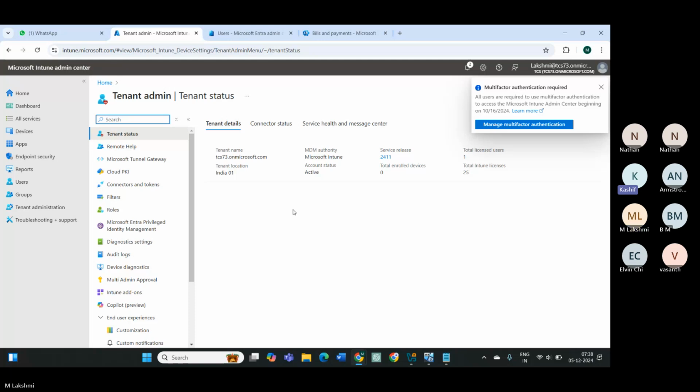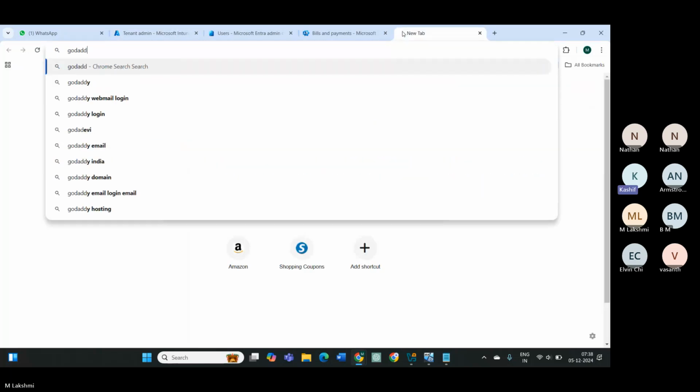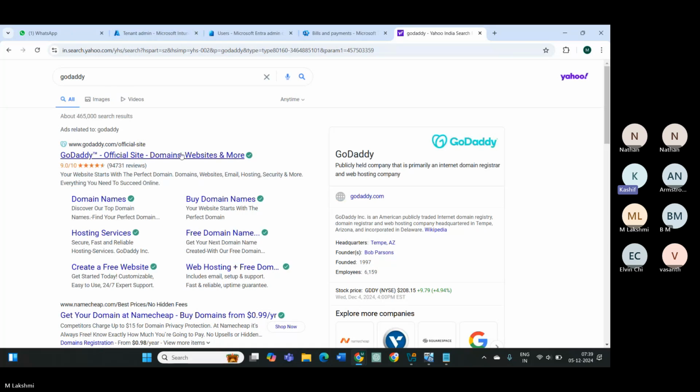So how will you purchase a new domain? In case anyone wants to purchase, I will show you the process. Let's go to a new website. Type in godaddy.com. Just type in GoDaddy, enter. Okay, so let's click on the first website, GoDaddy official site.